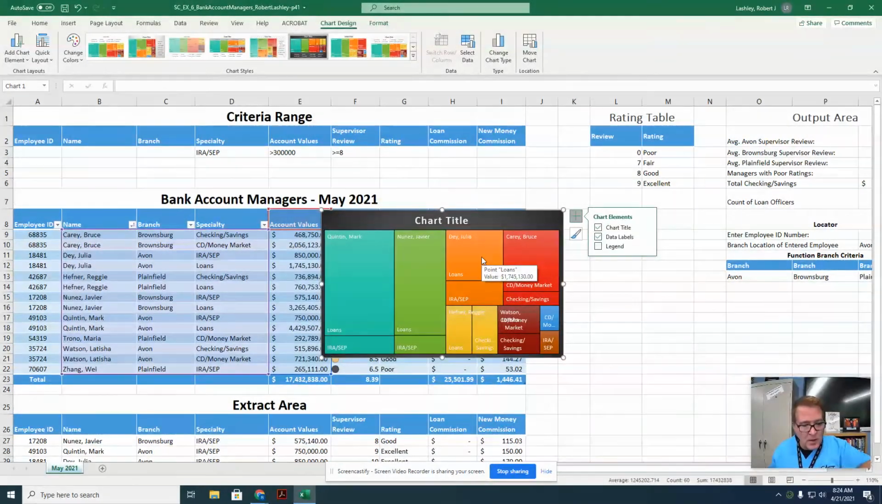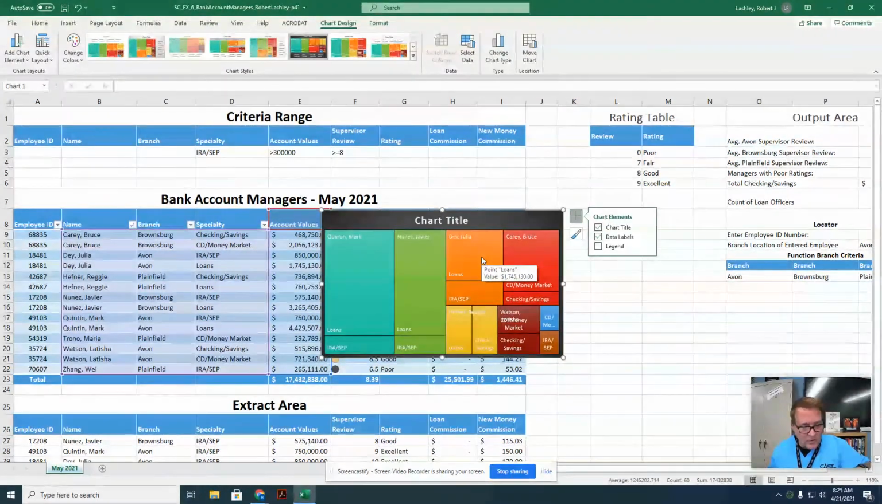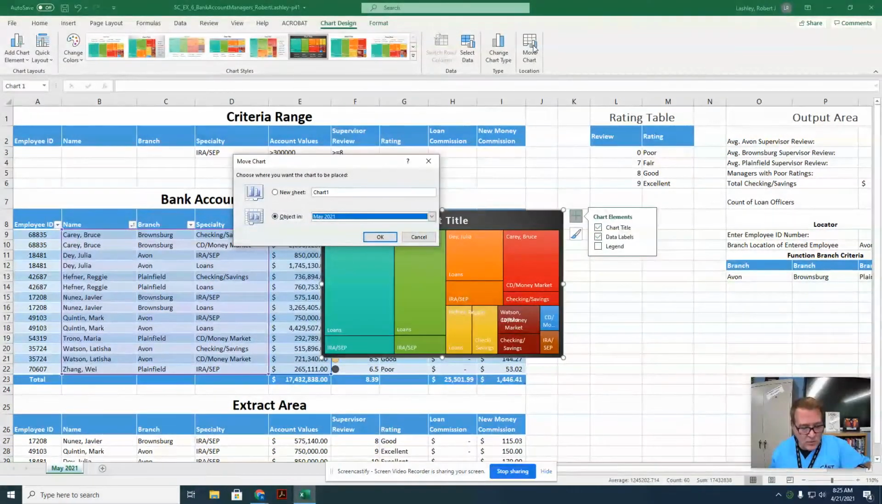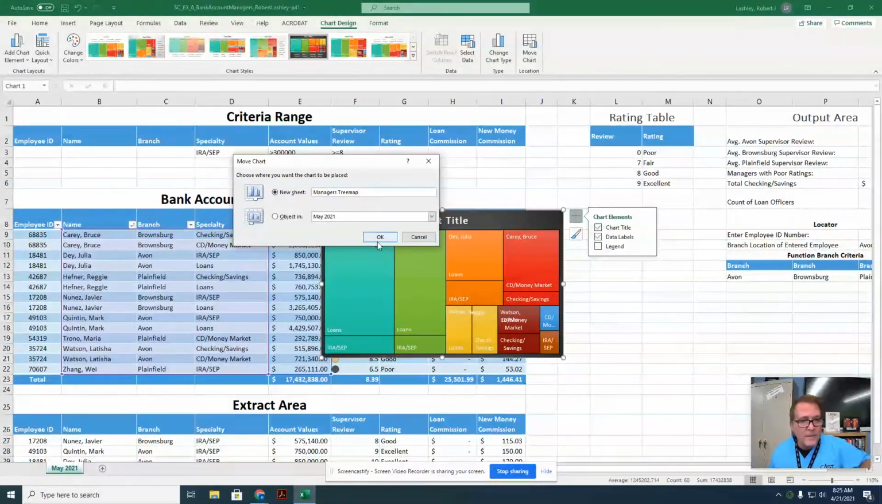Now let's look down at the bottom of page 52. Now it wants us to move the chart and edit the fonts. So it says click the Move Chart button. We have a button up here that says Move Chart. And what it wants us to do is move it to a new sheet. So we're going to click on New Sheet. And it wants us to change the sheet name to Manager's Tree Map. And then click OK.